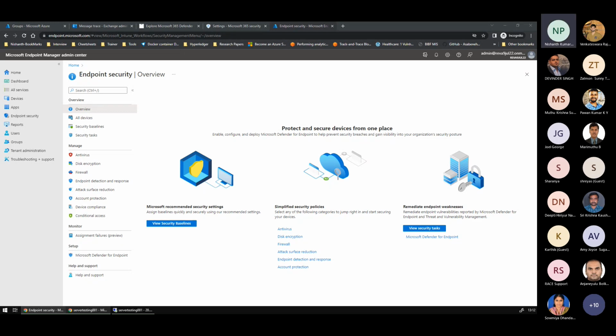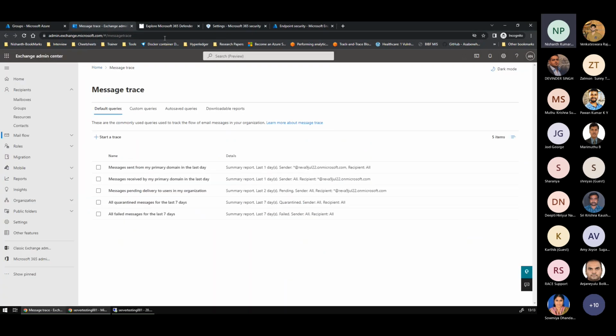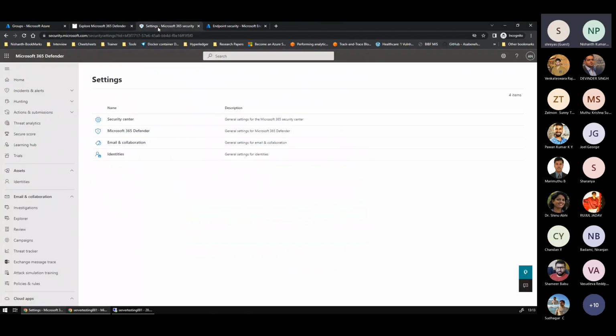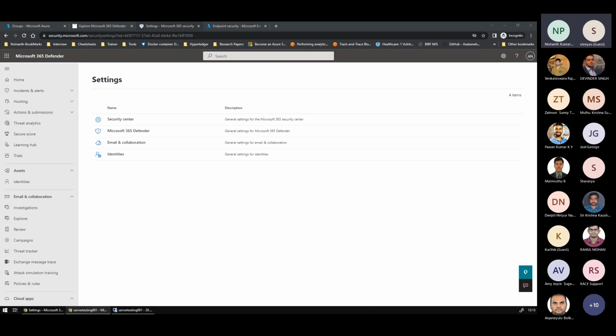Okay, if you guys are done, let me know. How many of you are able to see endpoint in the security console? If yes, just raise your hands. If you are able to see the endpoint option, raise your hands.